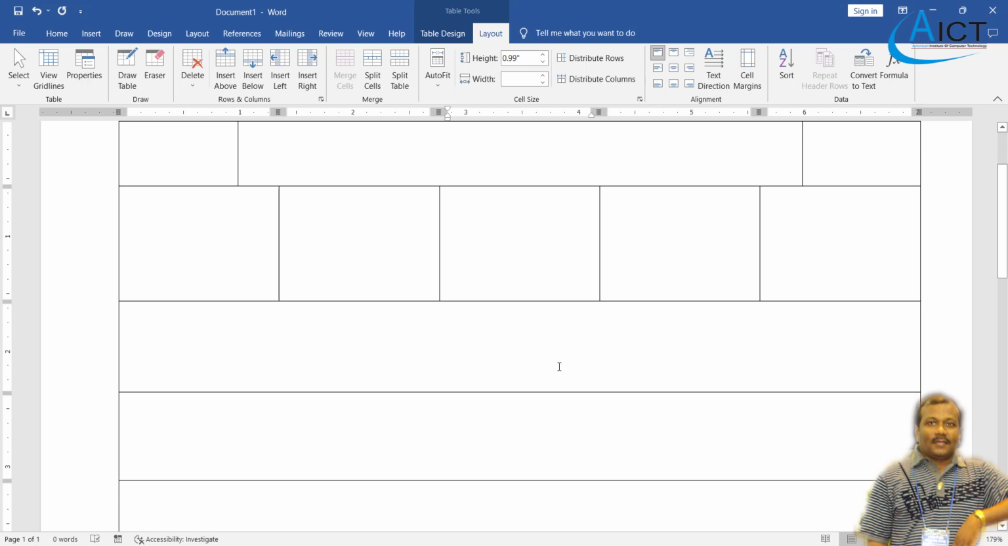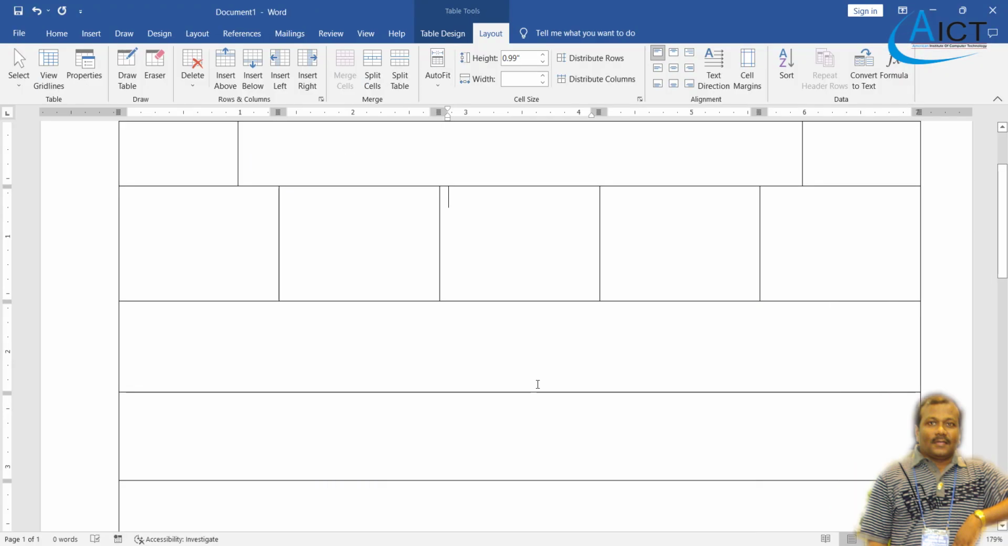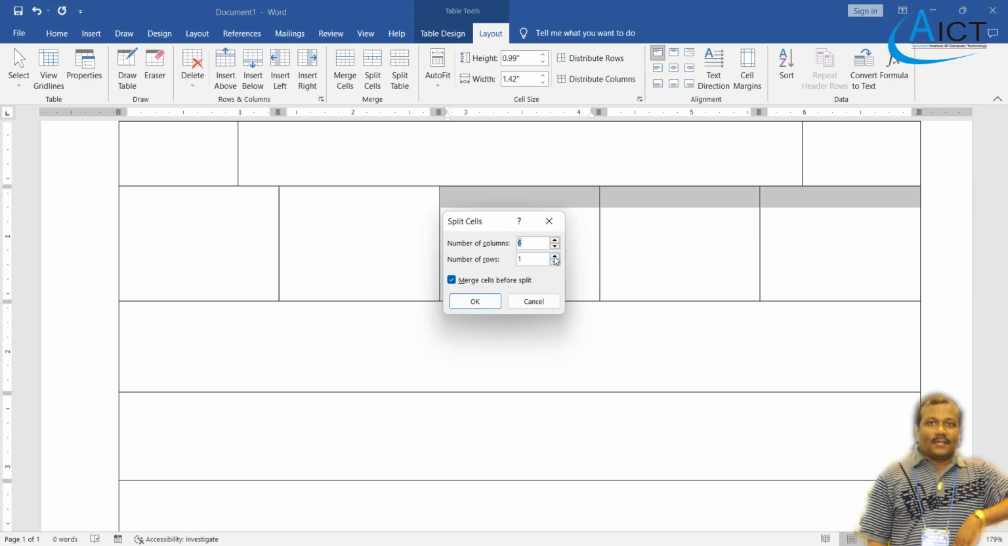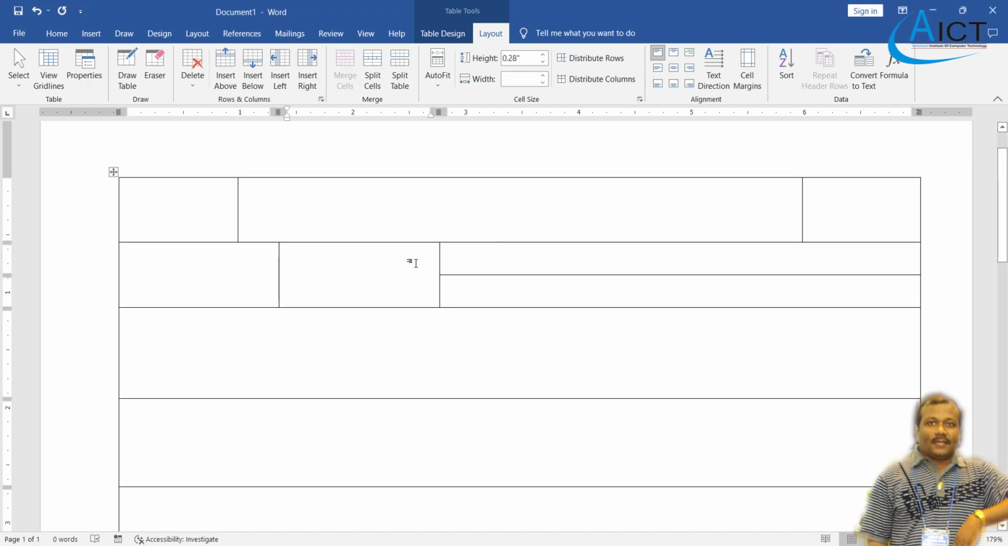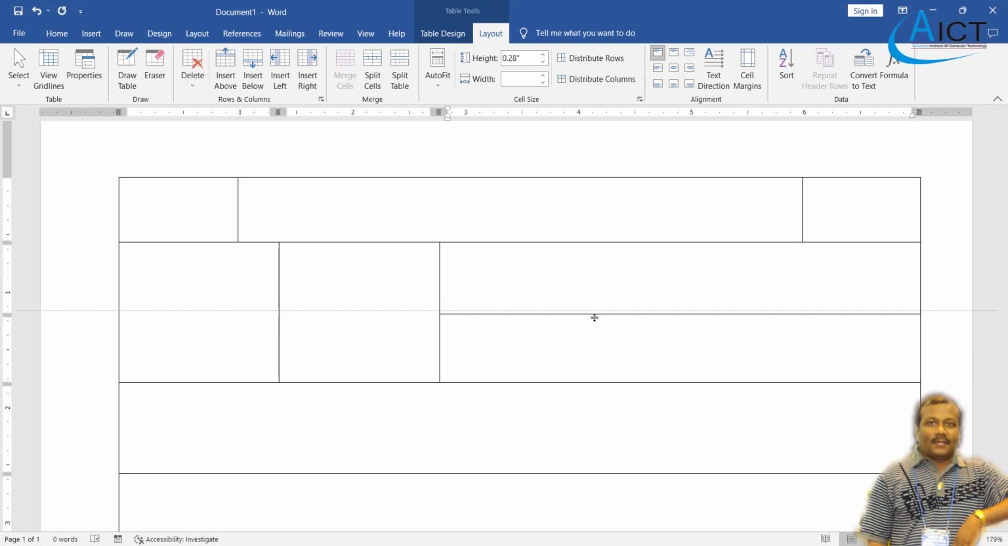Again, what we do, I will split these into two rows, 1 column. You can take your own idea also, like this. You can click here and drag.